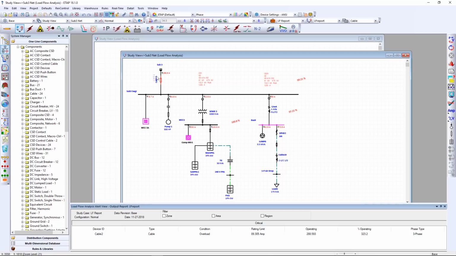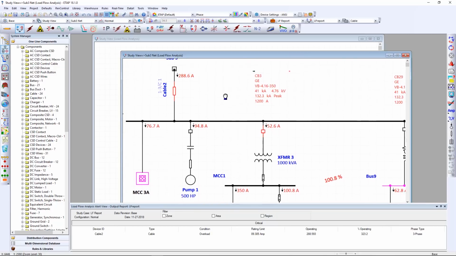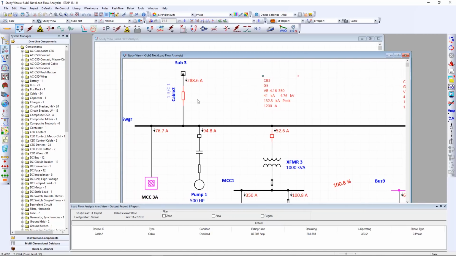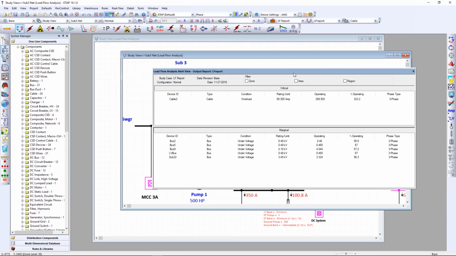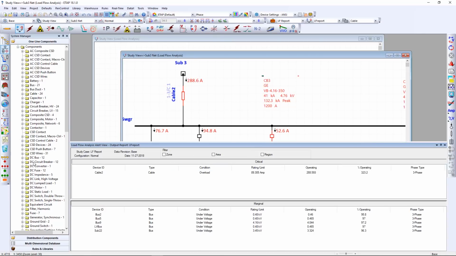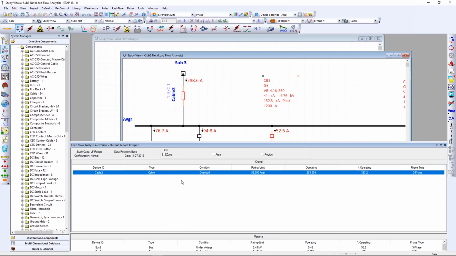So I perform a load flow analysis, and the first thing that I notice is I can see my power flow values expressed in amps. And over on the bottom left, I see my alerts showing cable number 2 as being overloaded. It says that the limit of the cable, this is basically the ampacity, is 89.3 amps, but it's operating at 288 amps. So it's overloaded by about 323%.